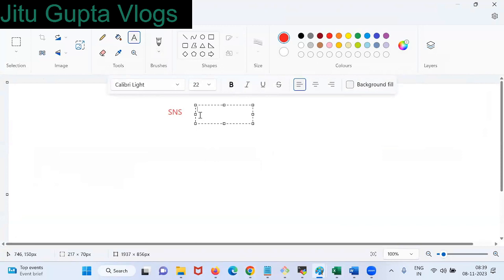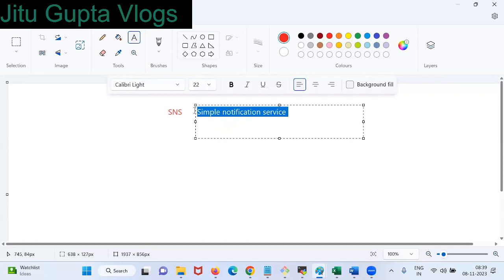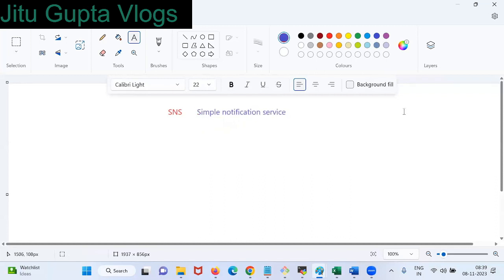Simple notification service. What is the use, guys? What is the use of simple notification service? Give some example in real time.